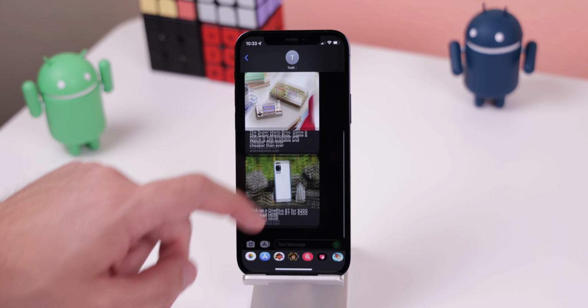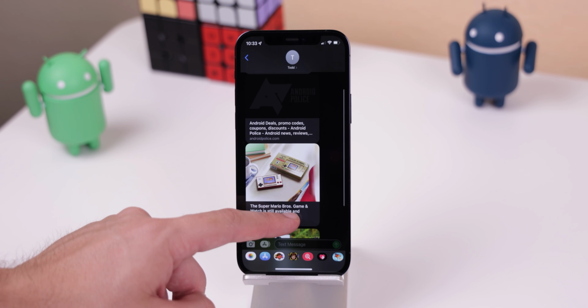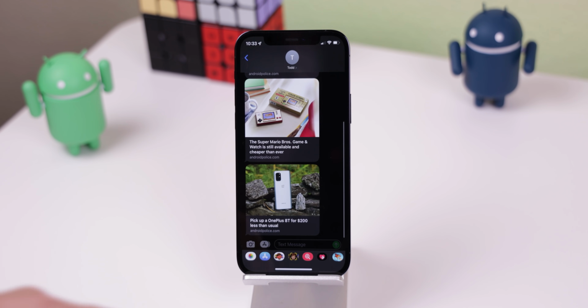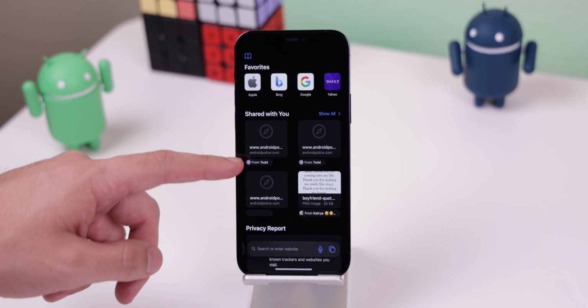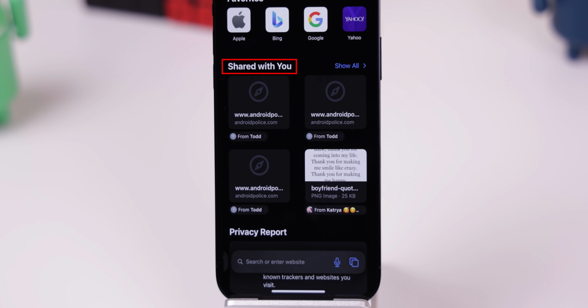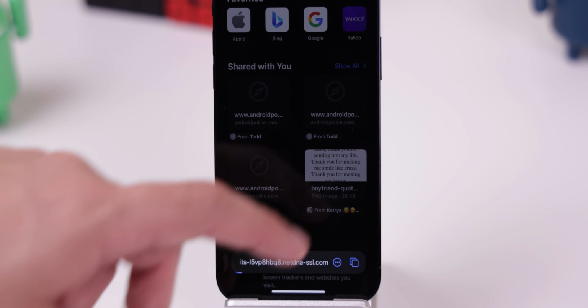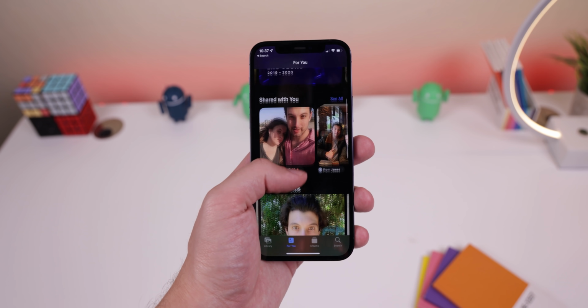Secondly, whenever a friend shares a photo, article, music, podcast, or a link with you, that content will automatically appear within the relevant app in a new section called Shared With You. Just makes it easier to keep track of the music or articles that your friends share.